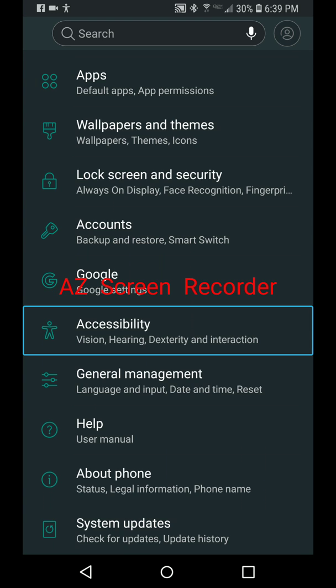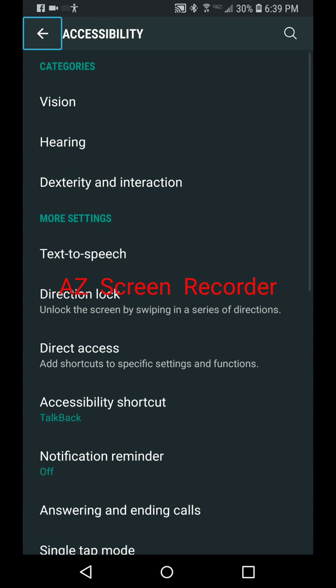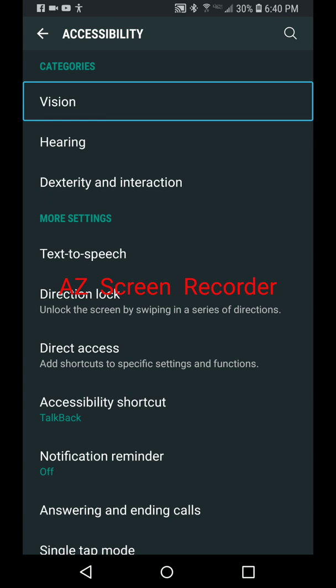Now, I did slow my speech down because I wanted you guys to be able to understand everything that TalkBack is reading out right now, which we will go over in a little bit. So right now I'm in accessibility. Categories. Vision. Double tap to activate. The first category I want to go into is vision.